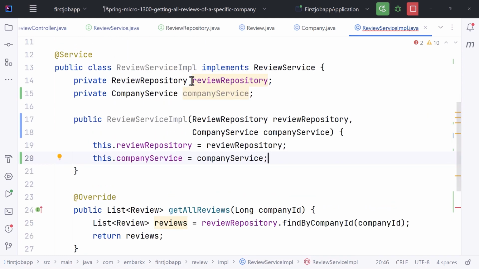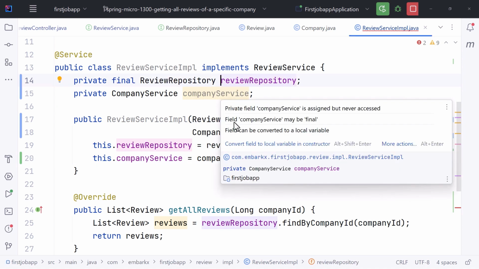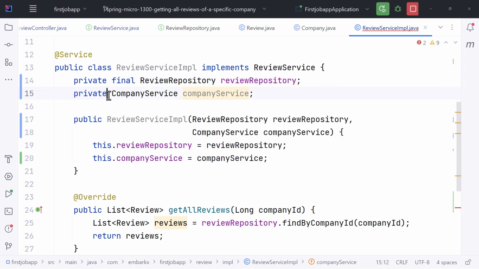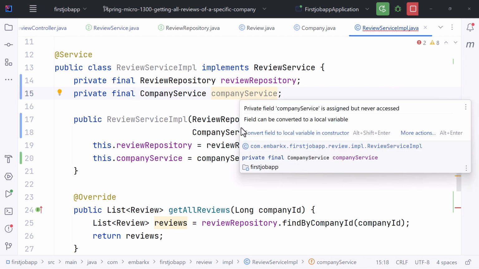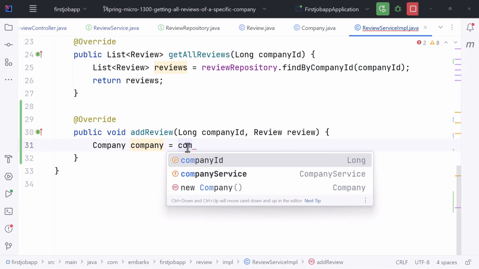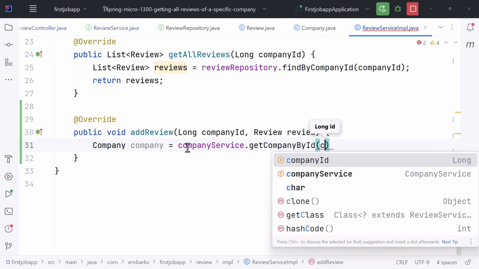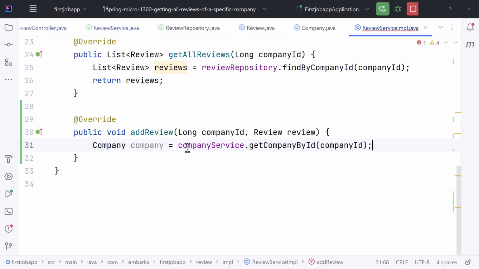We are getting a small warning here that this can be final. So we can take this suggestion. Here it's saying it can be final. So I'll define this as final again like so. And it says is never accessed. So we will be accessing it shortly. So I'll say company service here dot get company by ID, and I'm going to pass the company ID over here. So we have the company object come up here.